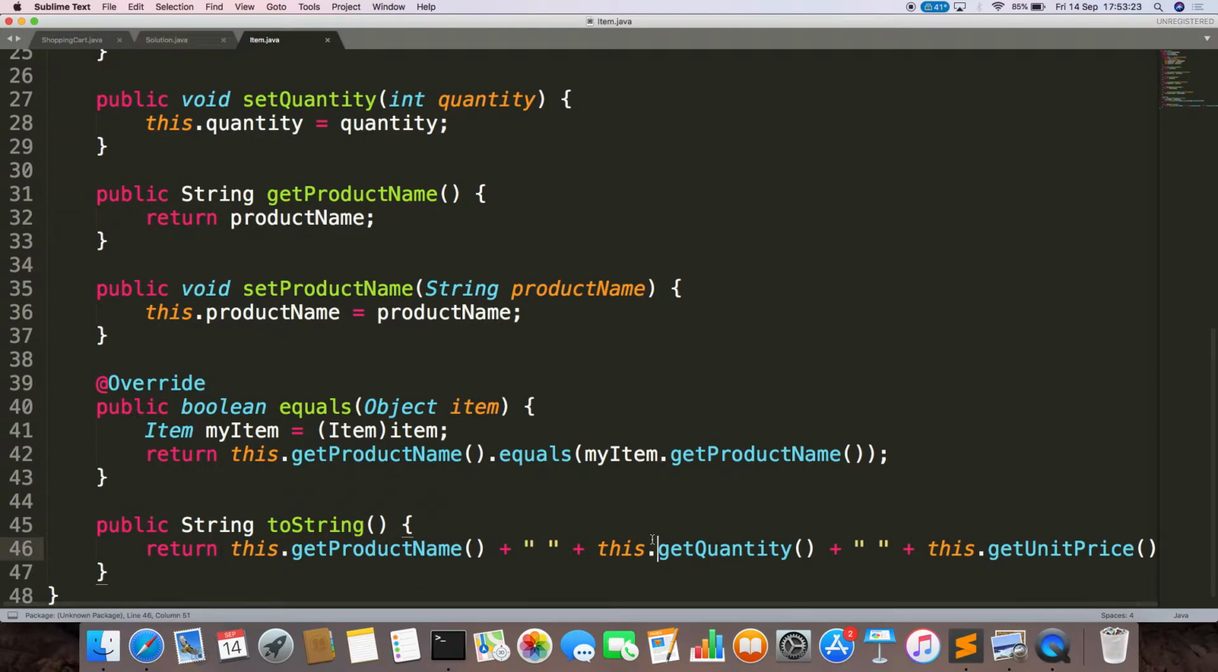After that, I'm writing a toString method, which returns the string version of the object. Okay. So this.getProductName plus this.getQuantity plus this.getUnitPrice. So I'm returning it in the form of string. And I have implemented one more method, which comes from the Object class, the equals method. I'm overriding it here.